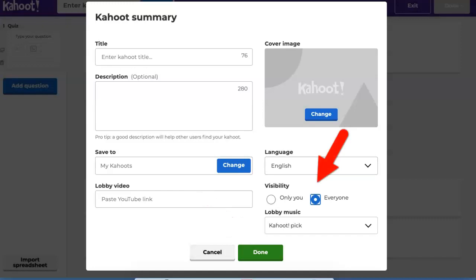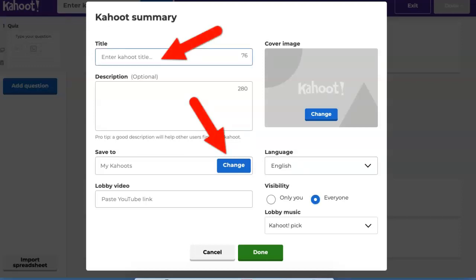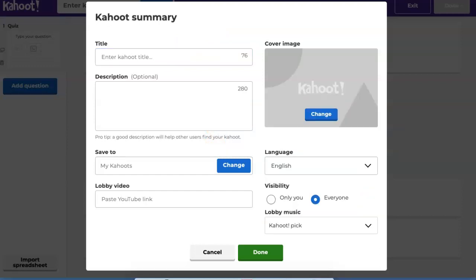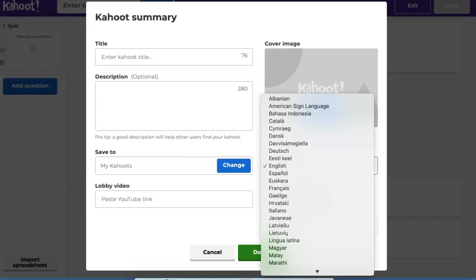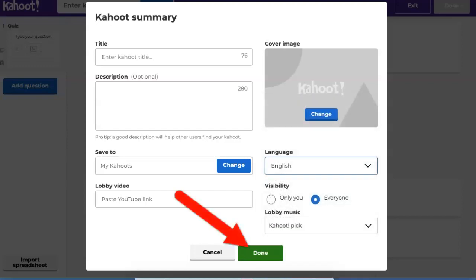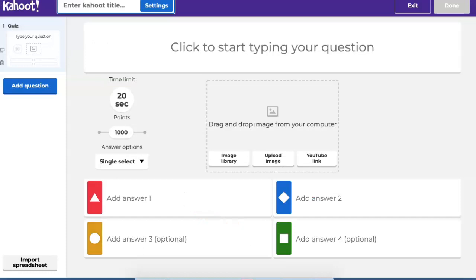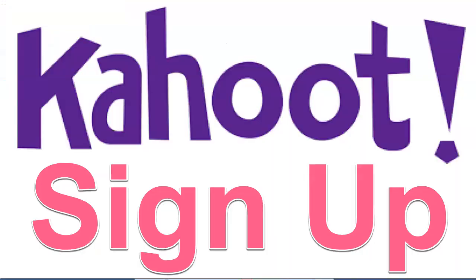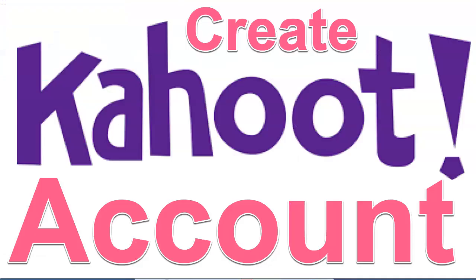Notice what else you have here. You can save your Kahoots. You can change where you want to save it. You can enter your title, paste a YouTube link, and notice everything is ready for you. Okay, and you can choose your language if you want other languages. And done. Everyone is there. So this is going to be shared by everyone. So there it is, folks. Easy. Anybody can do it. So create another. Delete what you have and create another account and follow my instructions.